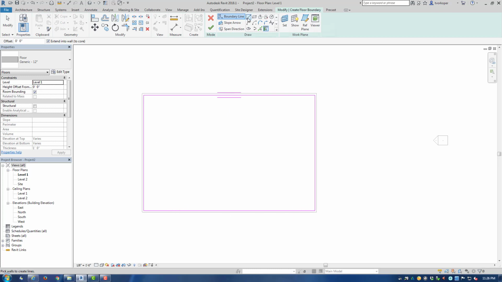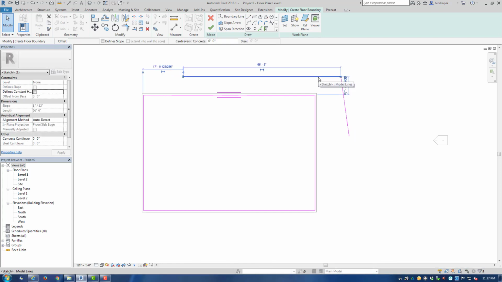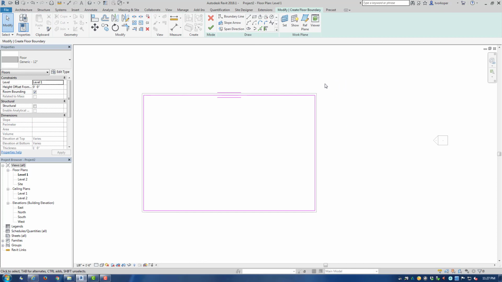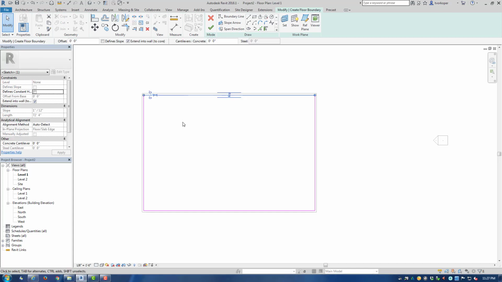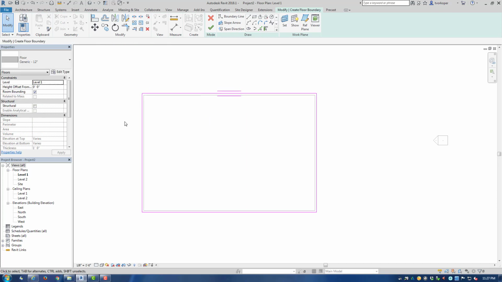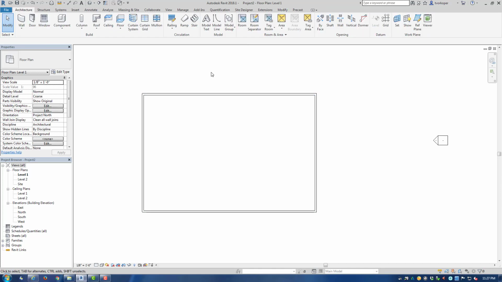When you're in sketch mode, as you draw, you will create magenta lines. I'll delete the ones we just created. Now, since this is on level 1, you can see in your properties palette, this is just a generic 12-inch thick floor. I'm going to select one of these lines and use the flip selection to push the boundary of the line to the outside of the walls. I'll select the green arrow to finish sketch mode, and now we've created a floor.